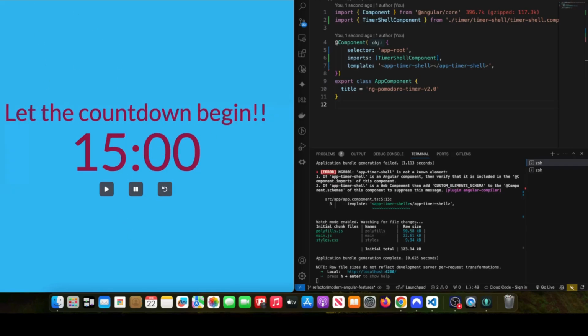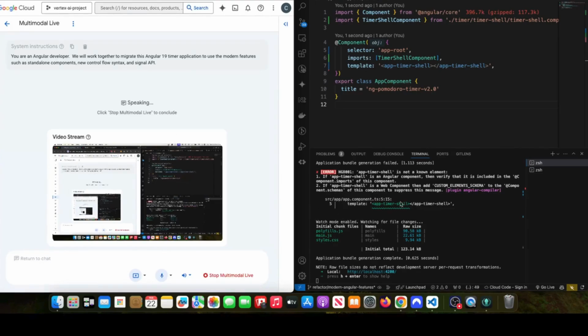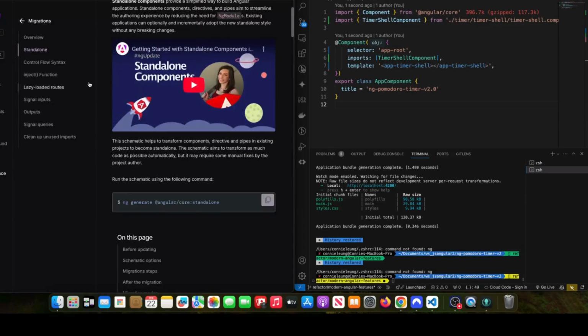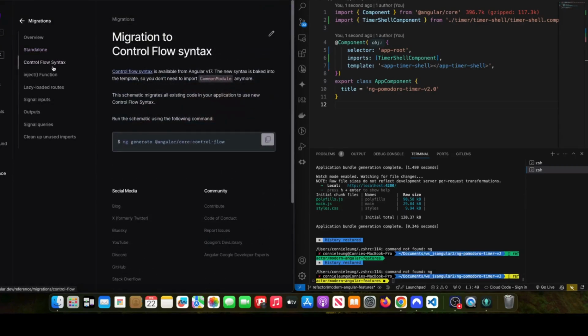Okay, then let's proceed with migrating the timer application to use modern Angular features such as standalone components, new control flow syntax, and Signal API. Where would you like to start? I'm going to migrate the application to use the new control flow syntax. I will copy the Angular schematic ng generate @angular/core:control-flow.